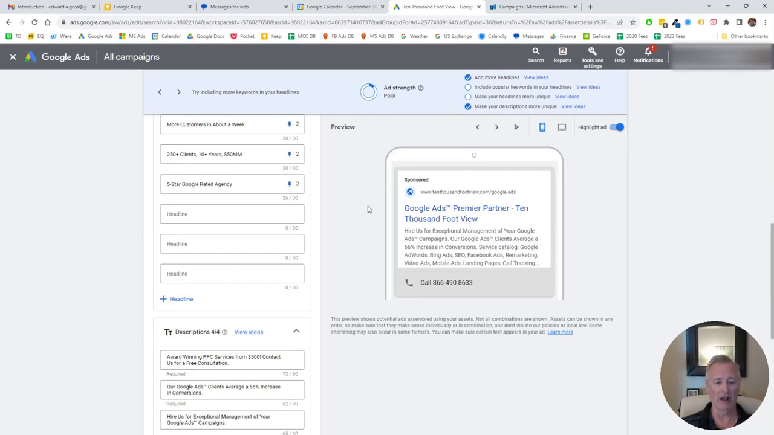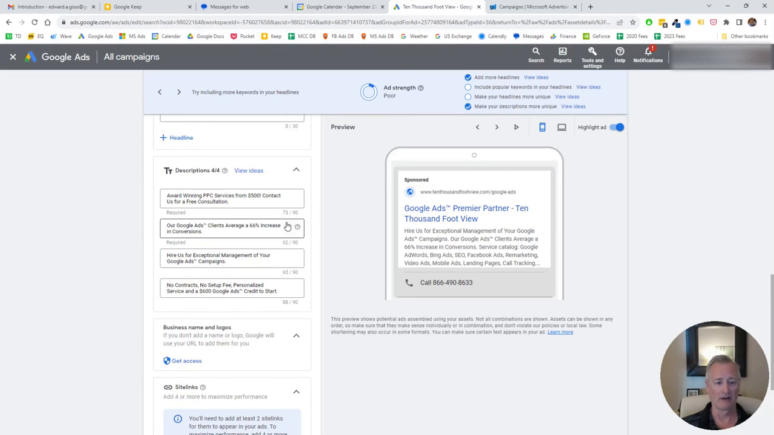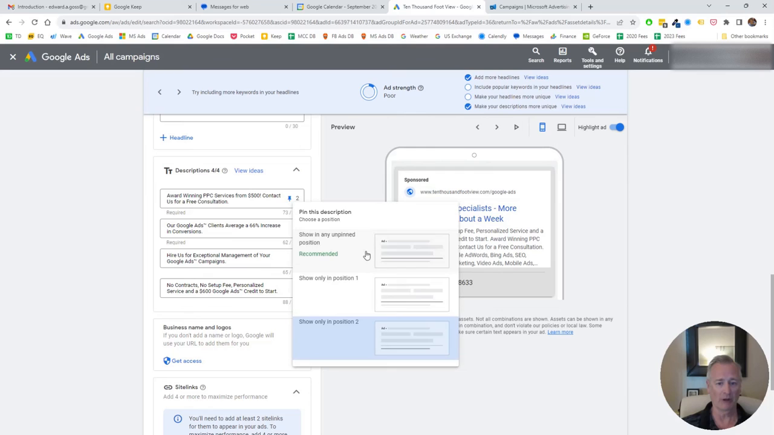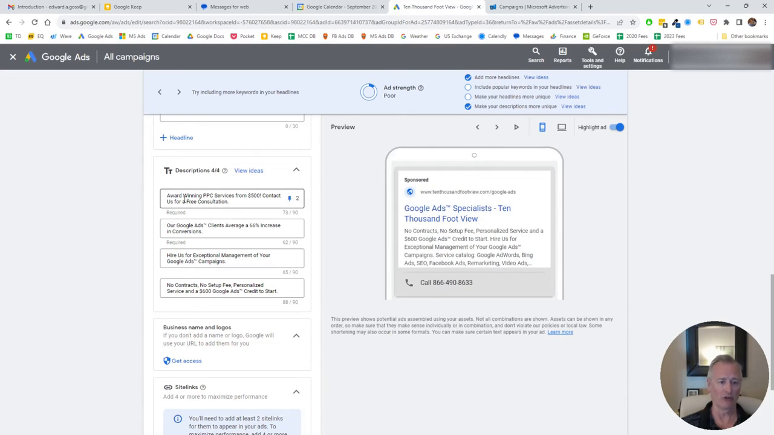But we always actually put the call to action in at least one description. And then with the description, we will take this one that has a call to action and we could put it here, or we could put it in position two. I usually put it in position two. So you see the call to action last. And that's kind of it.